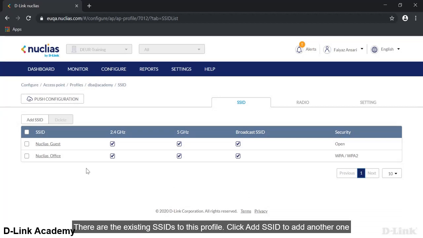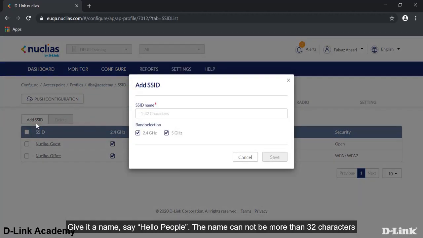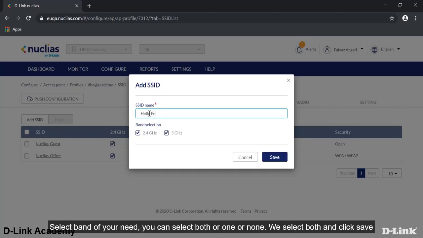Click Add SSID to add another one. Give it a name, say Hello People. The name cannot be more than 32 characters. Select band of your need. You can select both or one or none. We select both and click Save.